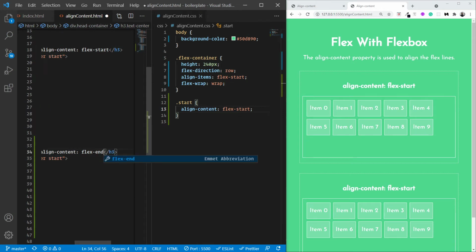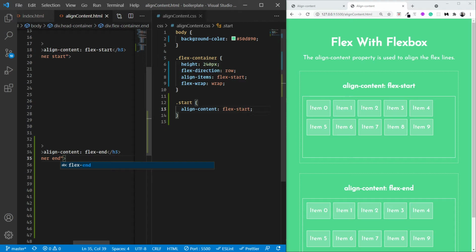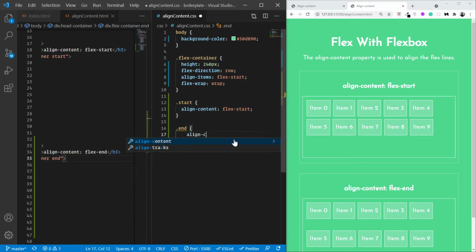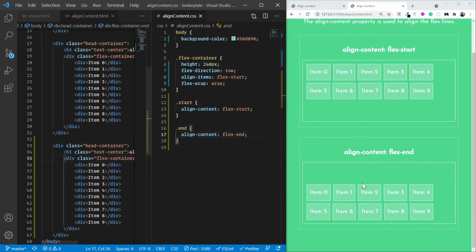So let's have a look at flex end as well. Flex end, and let's give it the properties. Align content as flex end. So as you can see, it aligned the content towards the end of the cross axis.